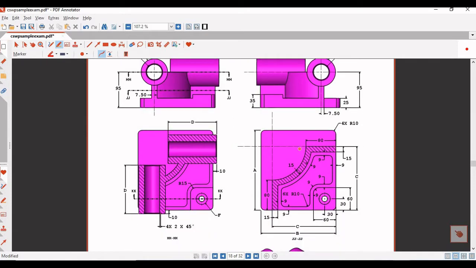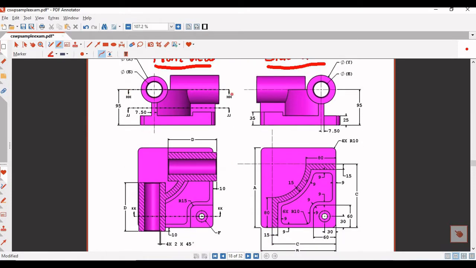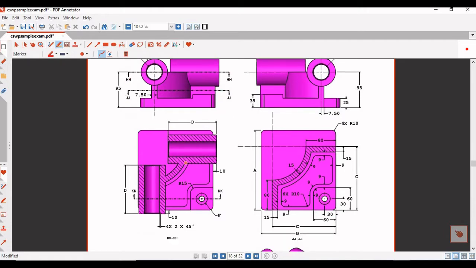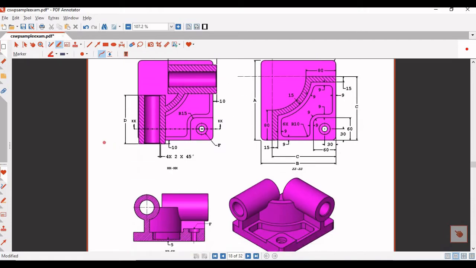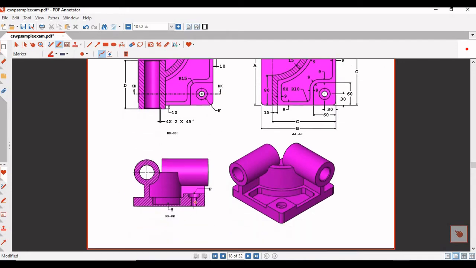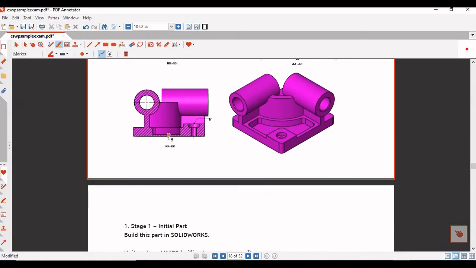These two views are nothing but the sections given here. One is section HH, section JJ, and its views are given here. Similarly, in section HH, we will find another section line that is KK, and that view is given here. And this is the isometric view. Okay, I will go down.